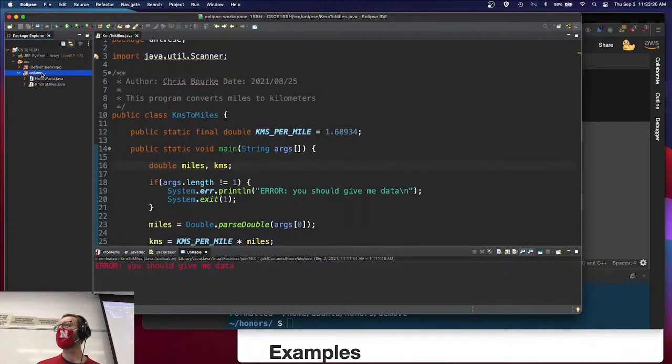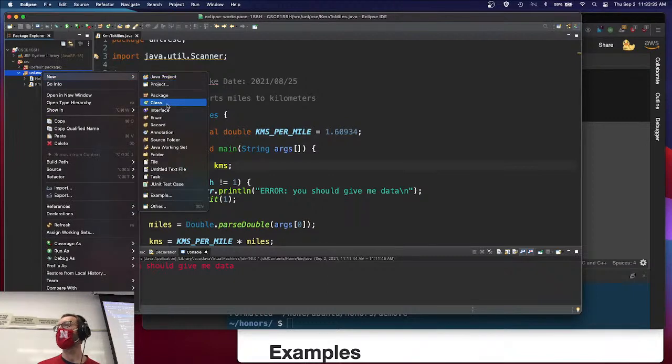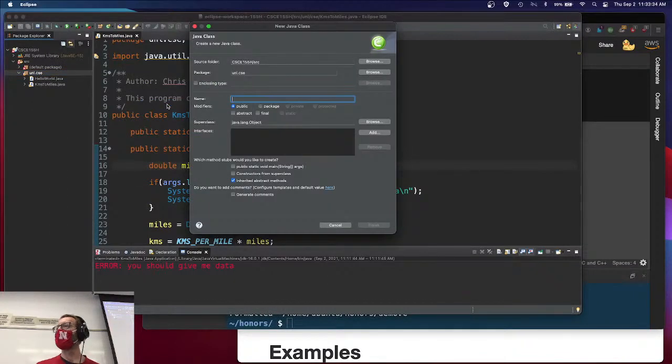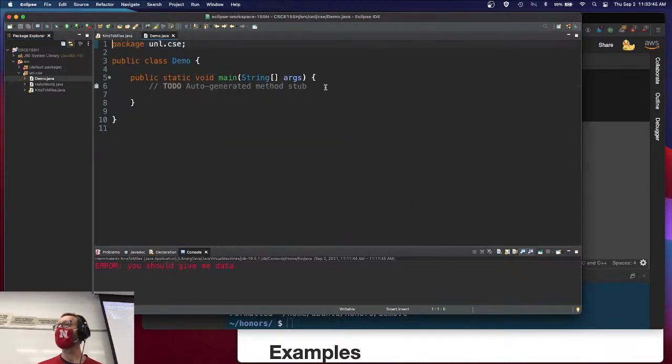Let me go ahead and just create a new file here. Remember to create a new class, just new class, Demo. And if you don't like writing that public static void main every single time, click that button right there and it will generate the code for you. Right? With an automated to-do comment there.